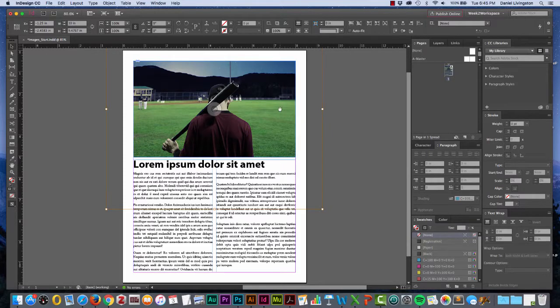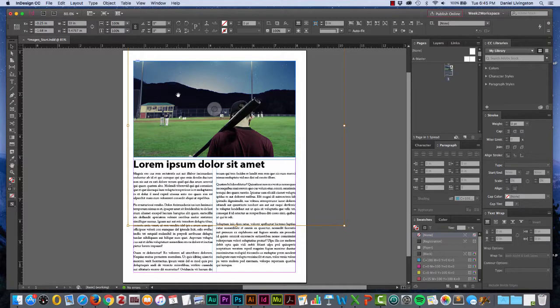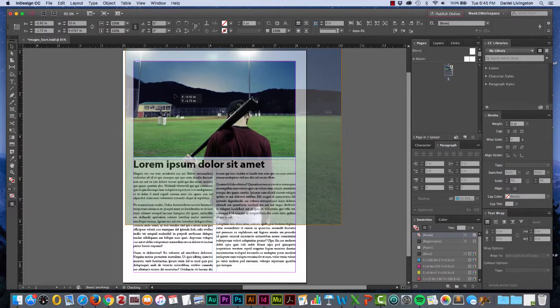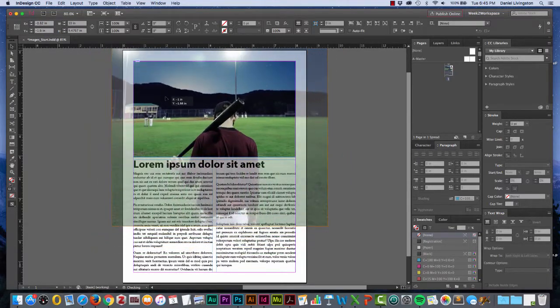Now you'll see we get a little hand tool when our cursor comes inside the box, and we can click and drag around and change the placement of our image. And if you click and hold before you start moving, it's going to give you kind of a faded preview of the edges of your image, so you kind of know what you're working with here.